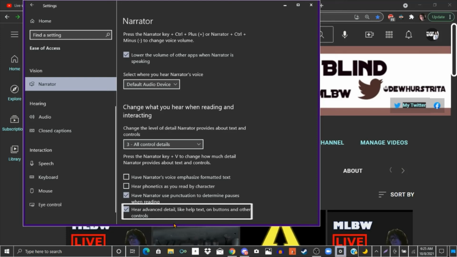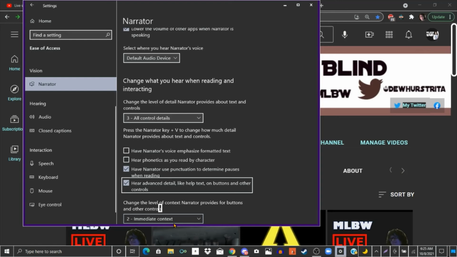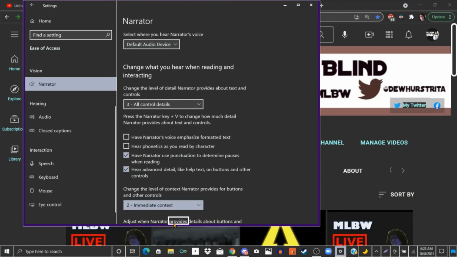But if I am confused about something, I can do Caps Lock and minus, which is also known as the Narrator key. Speed decrease to 65%. Speed decrease to 60%. Speed decrease to 55%. Speed decrease to 50%. And as you see, that's the sound of a 50% speaking rate. And then you have Caps Lock. Speed increase to 55%. Change the level of context Narrator provides for buttons and other controls. 2. Immediate context. Adjust when Narrator provides details about buttons and other controls.